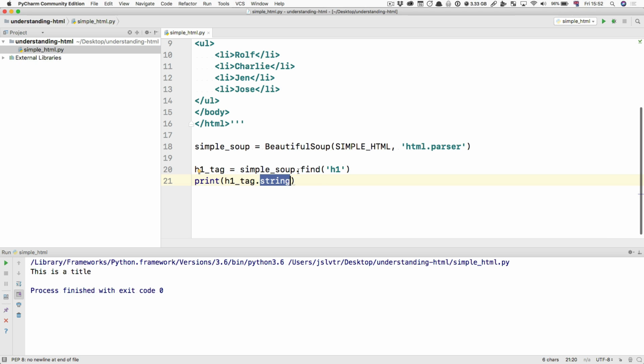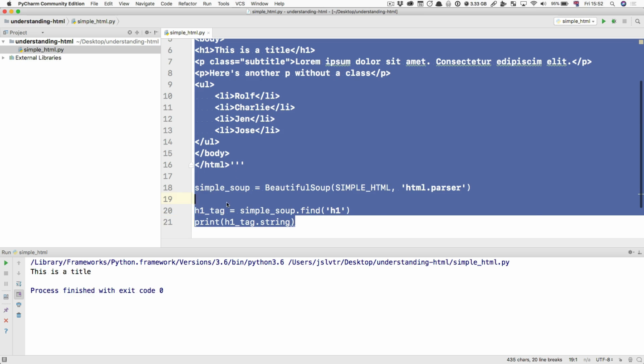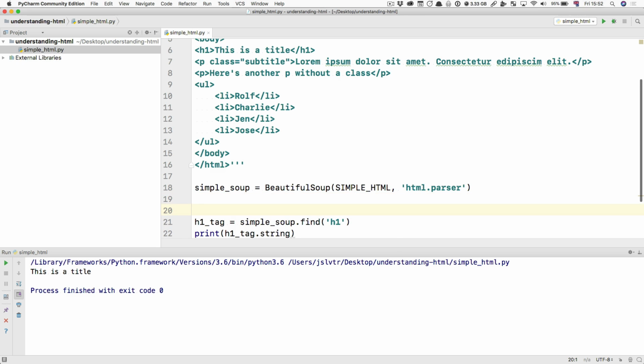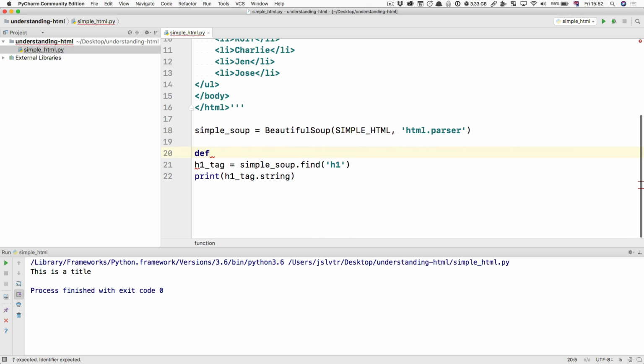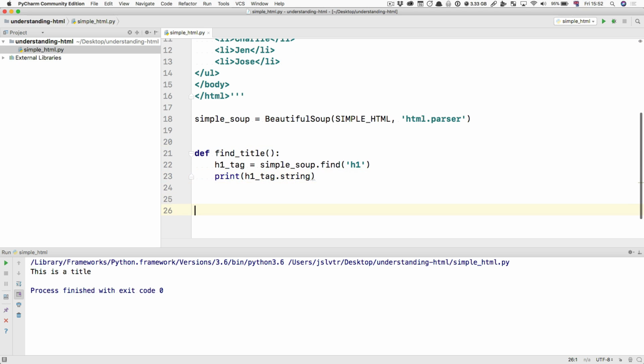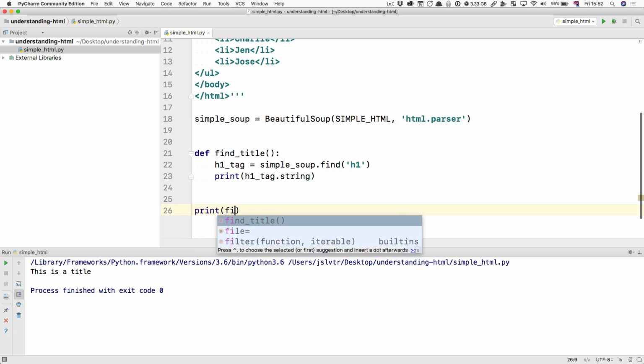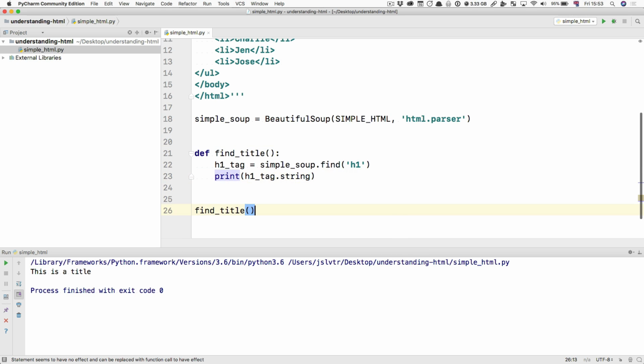If we wanted to extract this functionality into a function, we could do that, of course. Oh, deleted one too many things there. We could say something like find title, and this could give us this content here. Pep8 asks me to put 2 blank lines before a function definition, and then we can of course do find title here. We don't need to print because that's already printing. When we run that, we get this is a title.